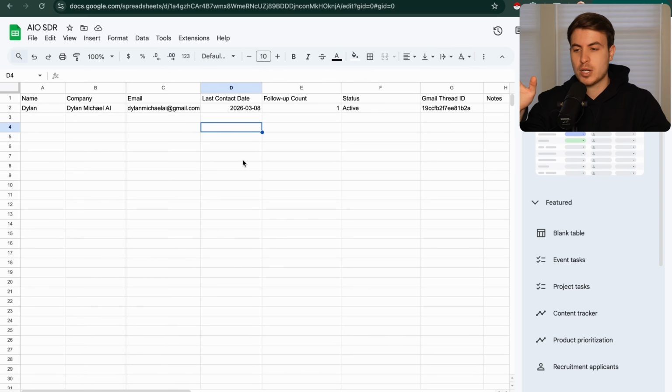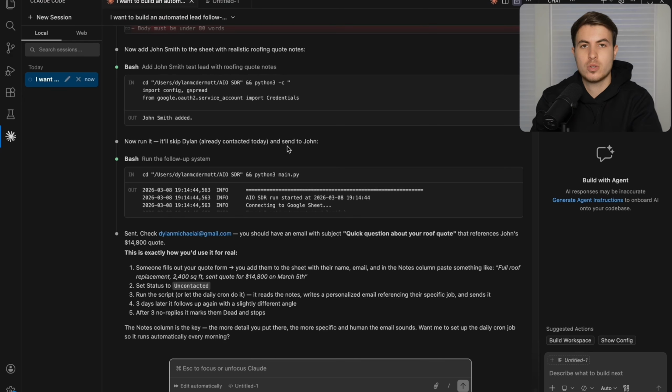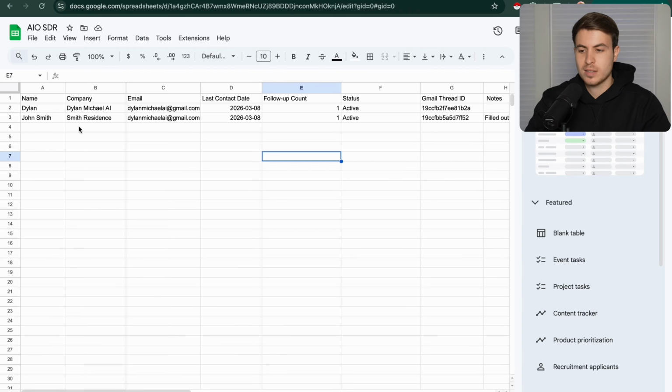Okay, so now that we filled the credentials, it said that it completed, and it did. So it just completed the test. It gives us the name, company, email, just sending it to myself, and then the Gmail thread. I asked it to create a fake lead named John Smith to follow up on a roofing quote that we gave him. On this row, we have the Smith residence, John Smith.